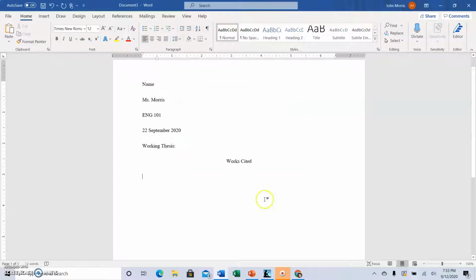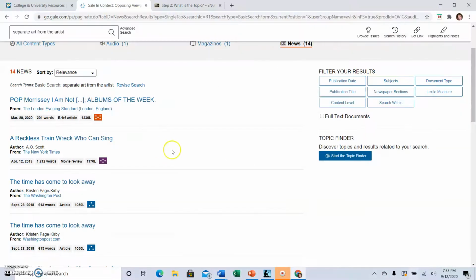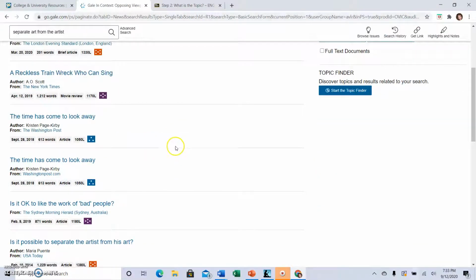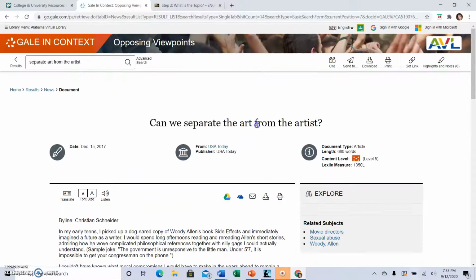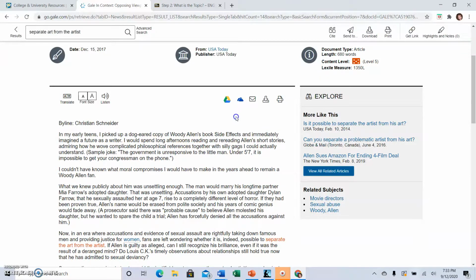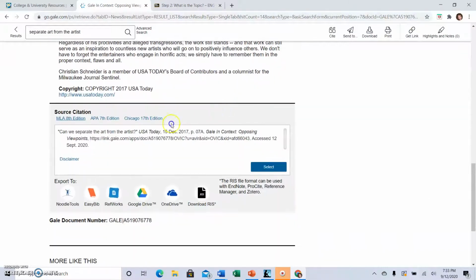Now let me show you the beauty of using the library database. So when I click on an article, and I can scroll to the bottom, and it has already clicked on MLA 8th edition. If it's on APA, it looks like that. Some of you have been using APA style. Don't do that. Here's Chicago style. So you want to make sure you're using MLA 8th edition.